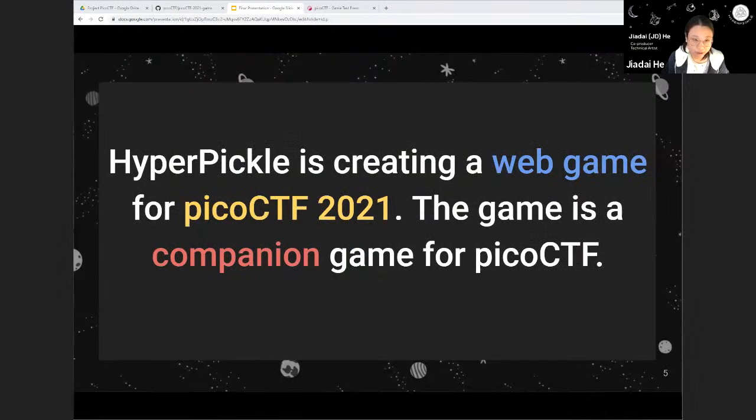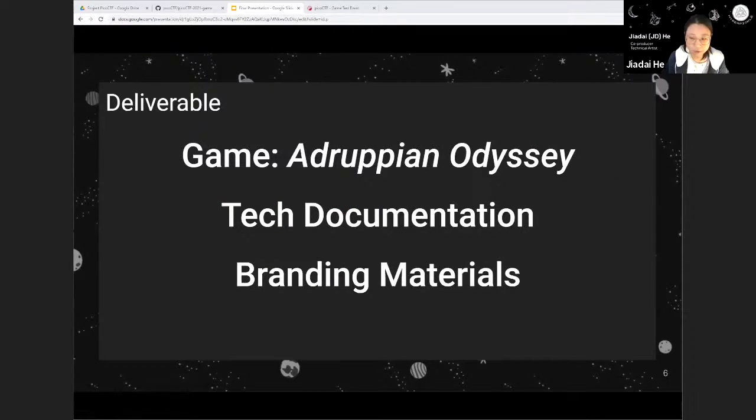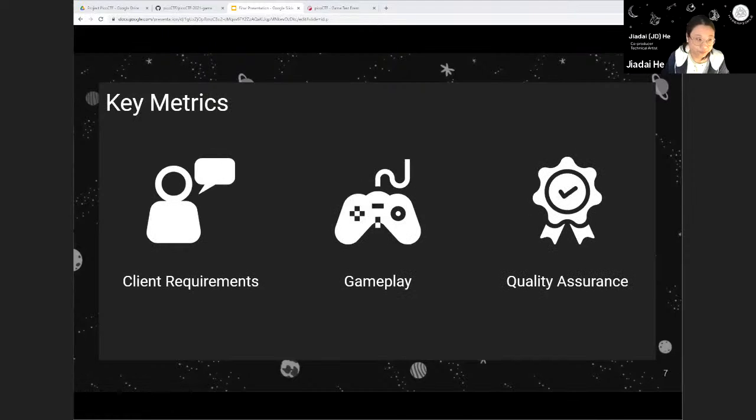And our team, Hyperpickle, is creating a web game for Pickle CTF 2021. Our game will be a companion game for the contest. Our final deliverable will be the game build along with the tech documentation and the branding materials so that our client can promote the game on their social media. And our key metrics are our client requirements, gameplay, and quality assurance, which is mainly the performance of our game on low-end PCs, as well as a bug-free experience.